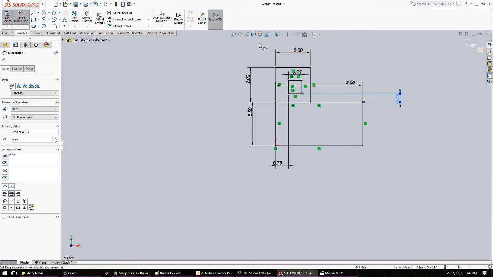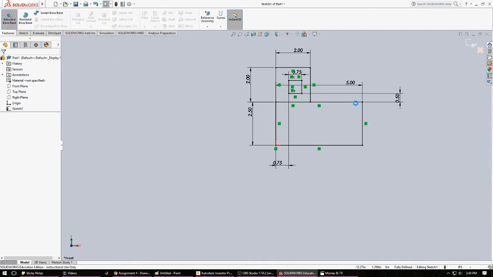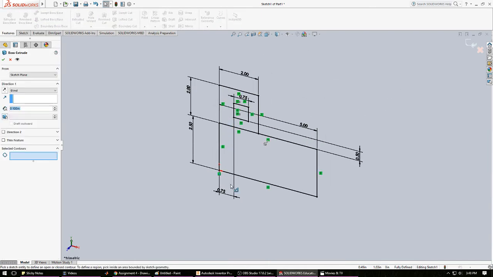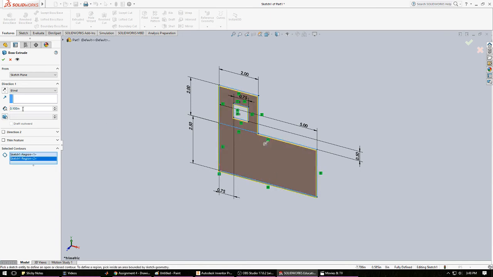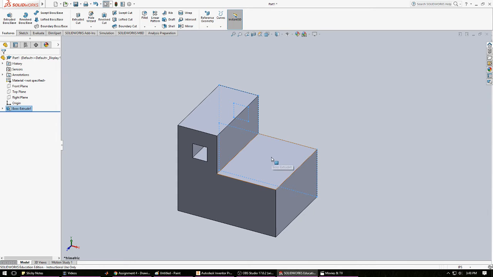Cool. Also, it's all black. Black is wonderful. This is what we want. We don't want blue. It says fully defined. So then I'm going to press Features and Extrude. Then I'm going to select the contours that I want to extrude, or select the shapes, and I'm going to extrude it out. I don't know, 4. Yeah, sure. Why not? That looks nice.